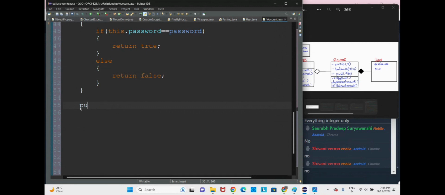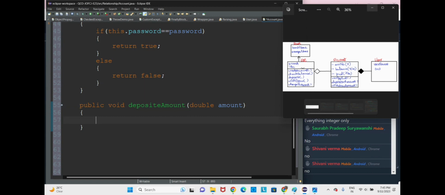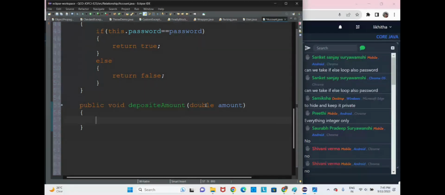So public void deposit amount method, and we'll be taking amount, double amount, from the user. Now listen carefully. You guys tell me, if the account is not there, is it possible to deposit the amount? No, it is not possible. We need to have an account first.